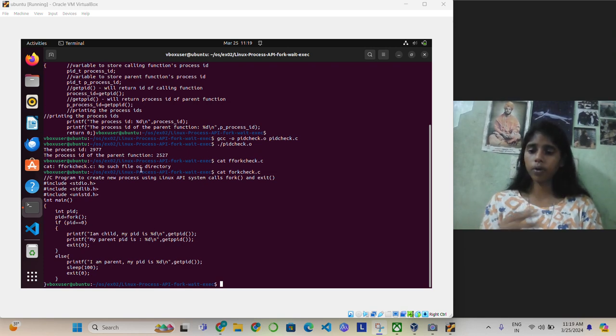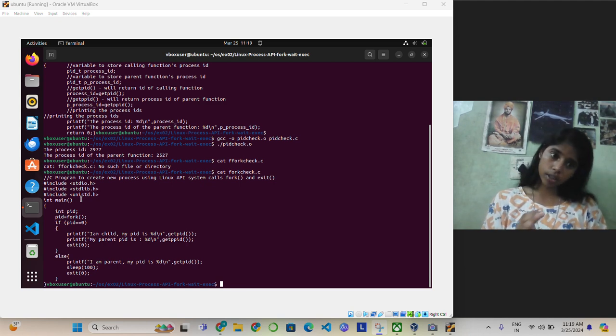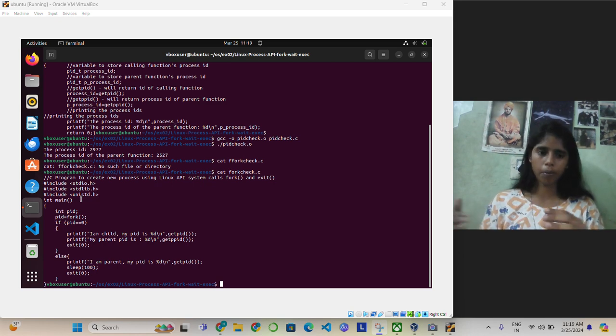So now we have made another function called main. Here we have used the fork function, which makes a new process by cloning the parent process. They have the same content, but still they have different PIDs.